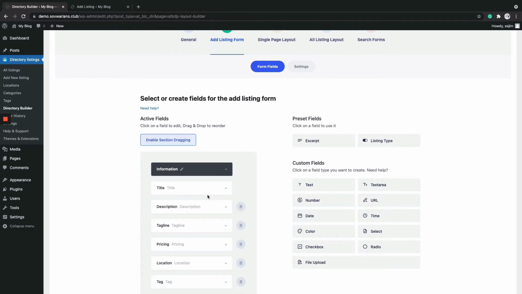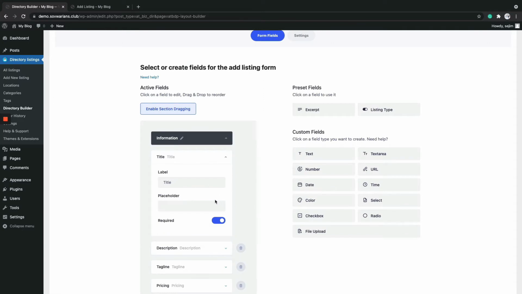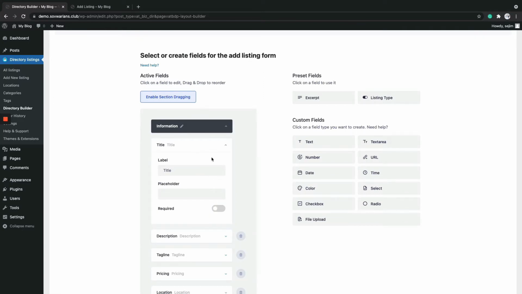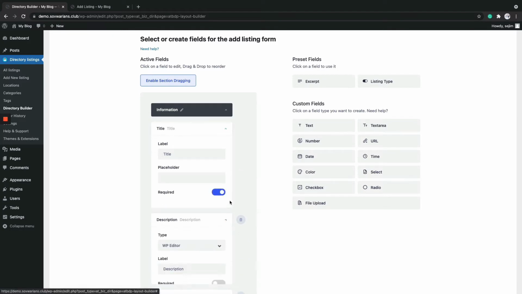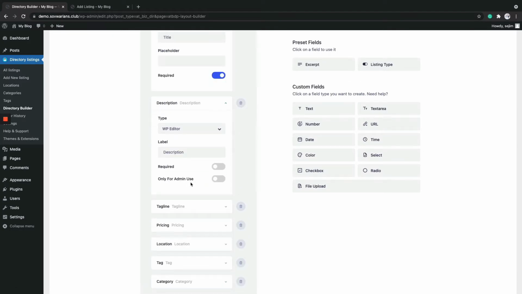To configure a field, click on the arrow down icon. Clicking on it will reveal the field settings. Each field has its respective set of options, but there are a few common options like required. Set the required option of a field to yes to make the field required for every user before submitting a listing. You can also see the only for admin use option. You can hide a form field by setting the only for admin use option to yes.